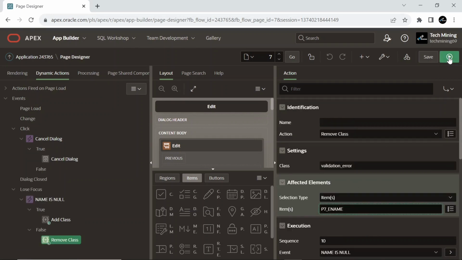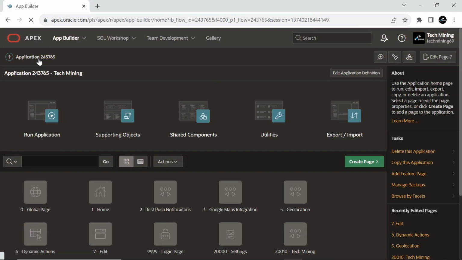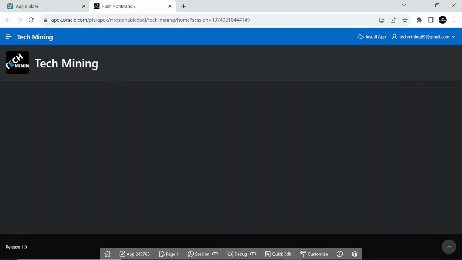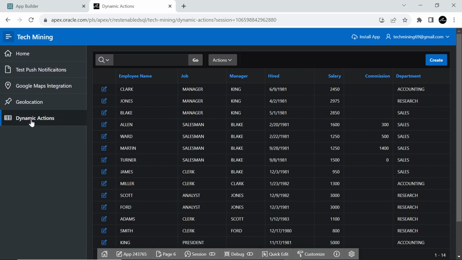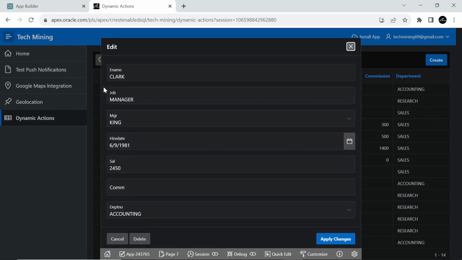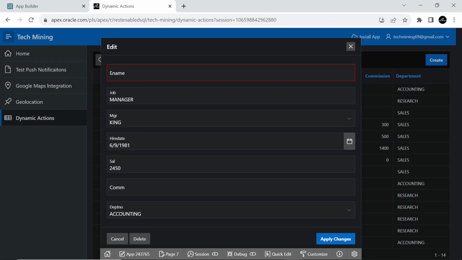Now run the page to test your work. This is our interactive report page. Edit any employee name to see the form page. Just remove the name of the employee from the page item to see the red color border. It is a symbol that something is wrong here.